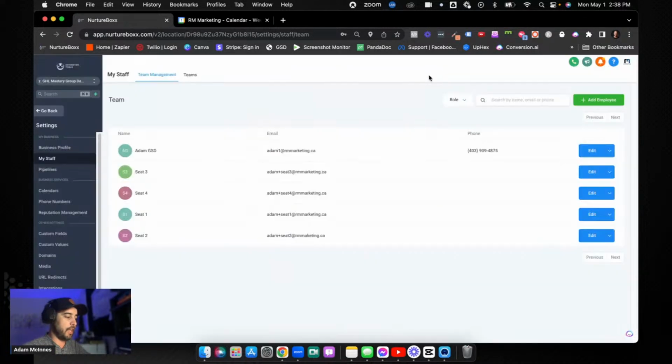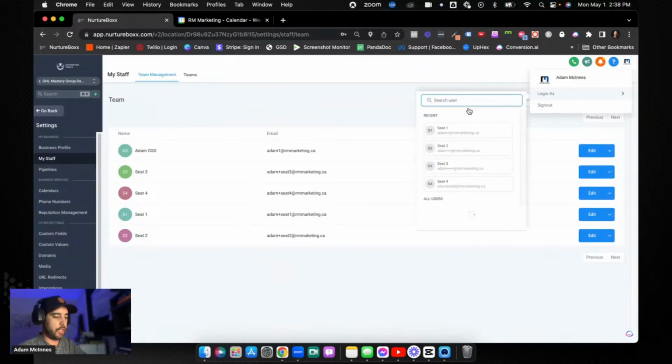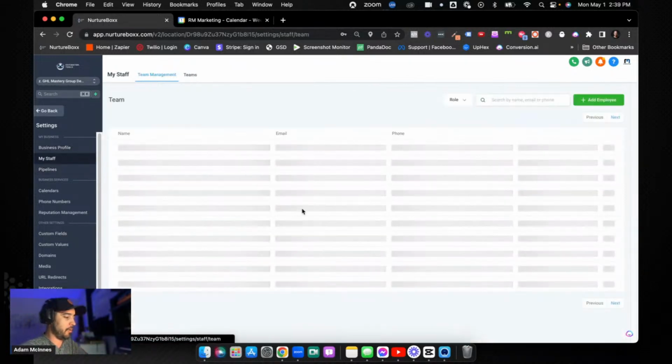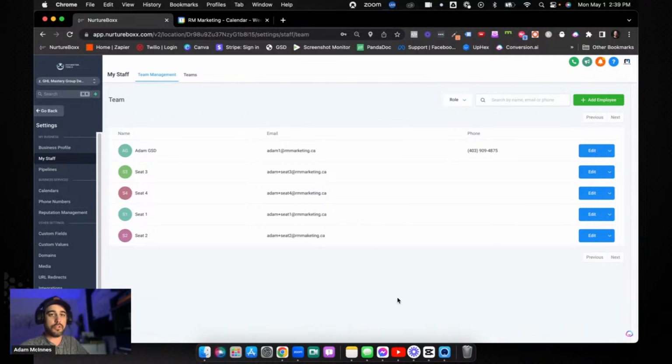And the way that I did that was, as I created all of these users, I would just use the login as function here. And I would go to seat 1, seat 2, seat 3, and then I would log into the Google account using the integrations here. So I would just go to each user profile and I would log into Google with the same email address. And that way I can link up the same email with all of the users. So that's how we're doing it, where it's all getting added to the same calendar. So that's step 1.